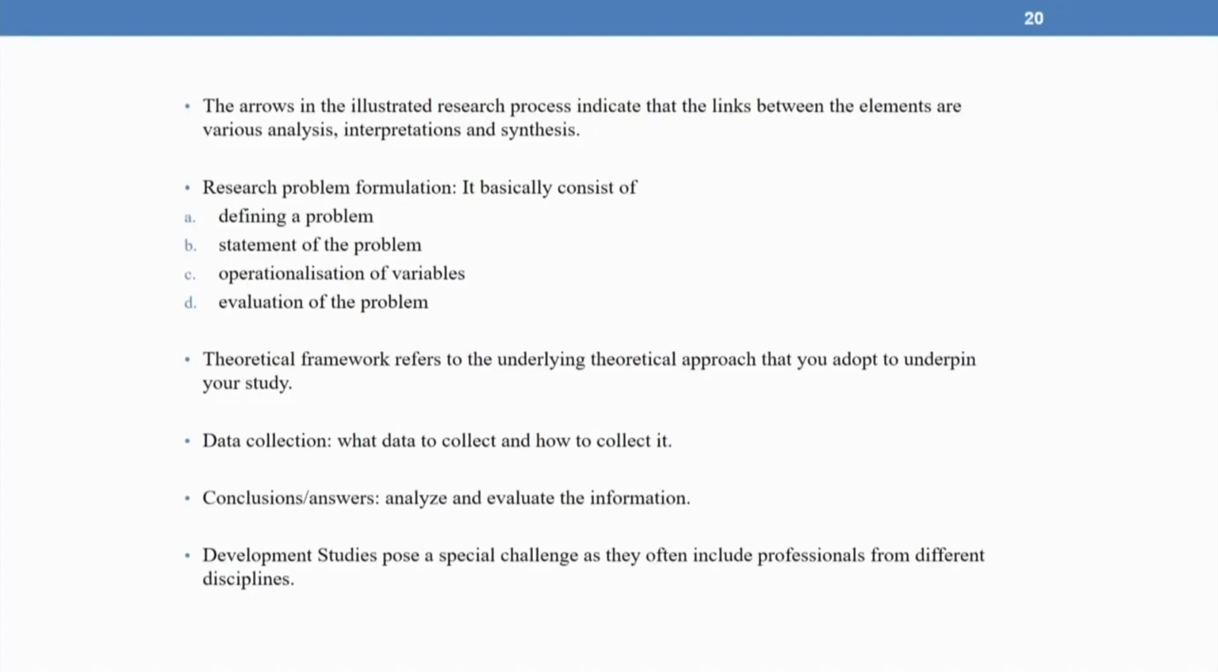What data do we collect? How do we collect it? Then we look at analysis of data to come up with possible conclusions and answers, and one thing to keep in mind is that development studies pose a special challenge as they often include professionals from different disciplines, and therefore, when we are combining these different methods, this combination of methods does not happen randomly. There is a scientific methodology which needs to be followed when we are combining the different methods.